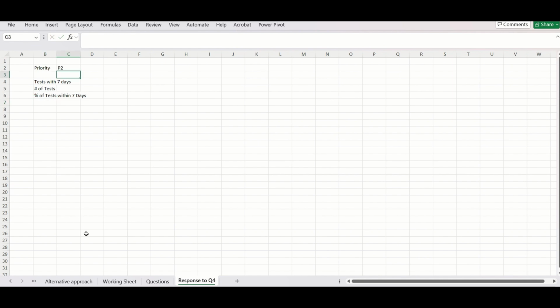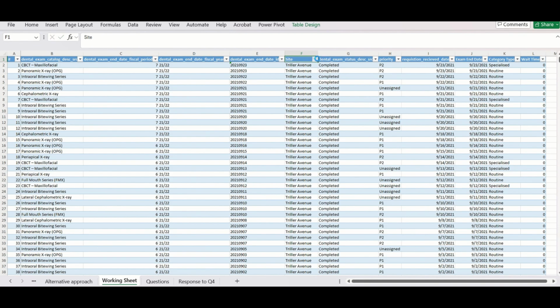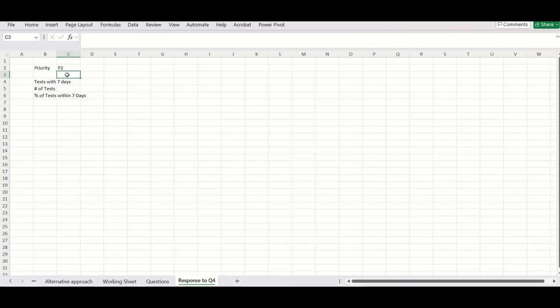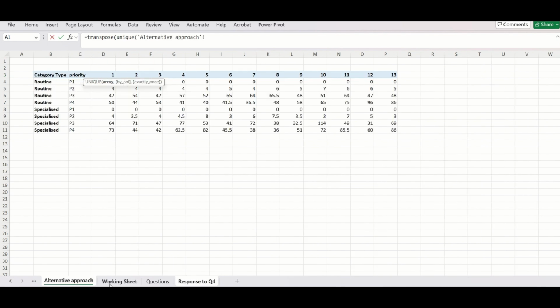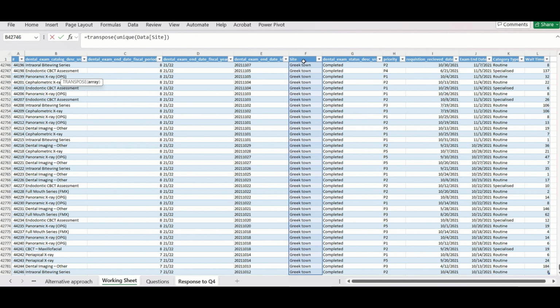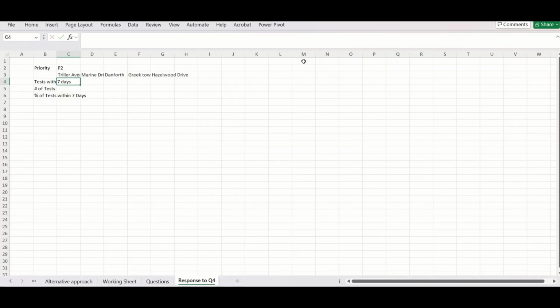Let's see what sites we have. We have 5 sites. We can pull the sites using transpose inside the unique function. So unique will help us to get the list from our working sheet and transpose will help us to transpose the data. These are the sites.